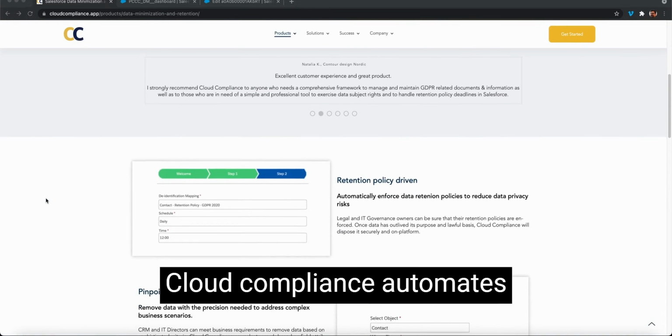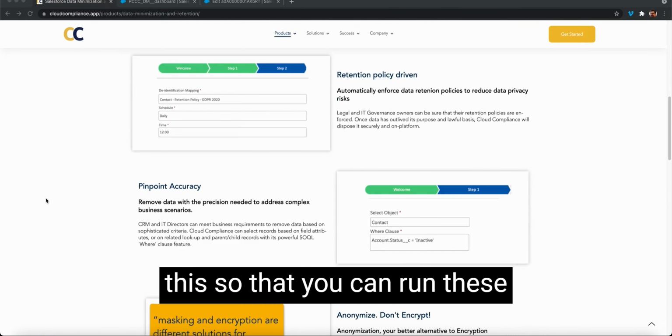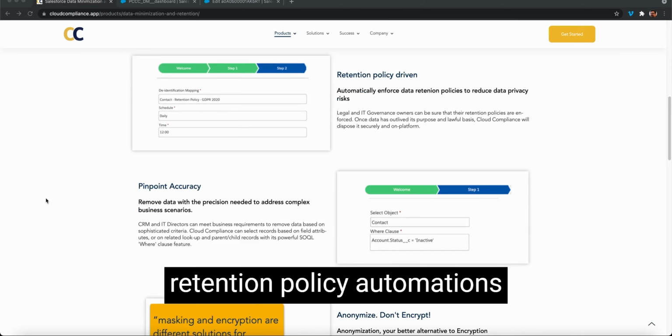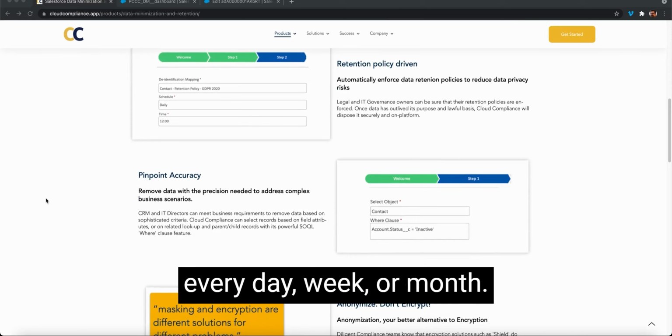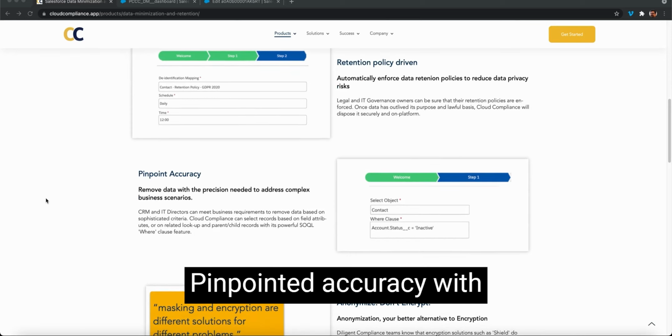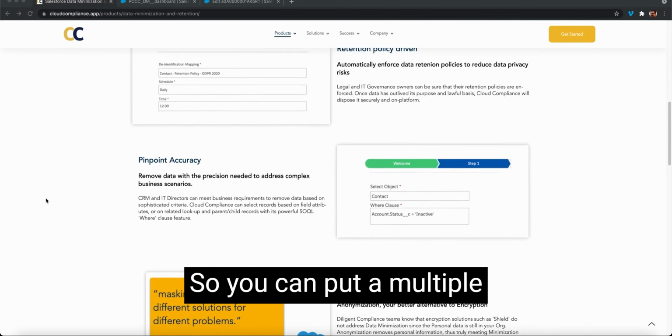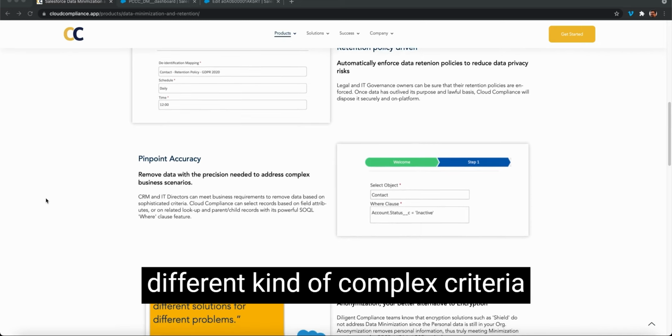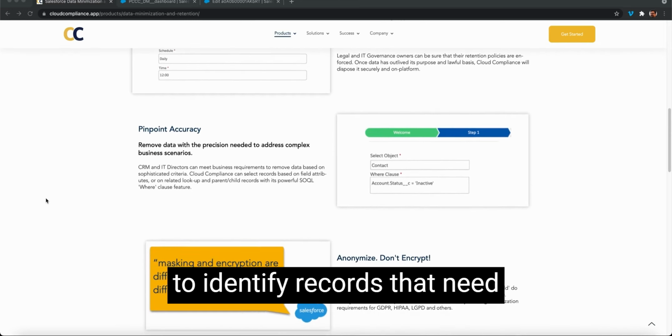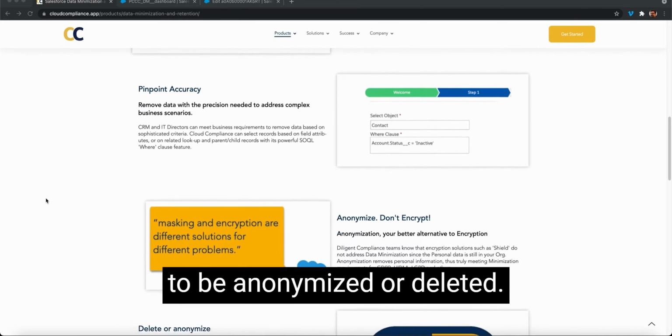Cloud Compliance automates this so that you can run these retention policy automations every day, week, or month, and it offers incredibly pinpointed accuracy with a SOQL-aware clause. So you can put multiple different kinds of complex criteria to identify records that need to be anonymized or deleted.